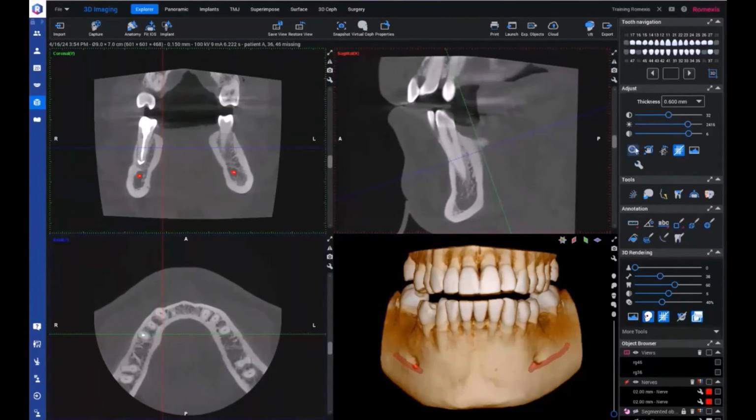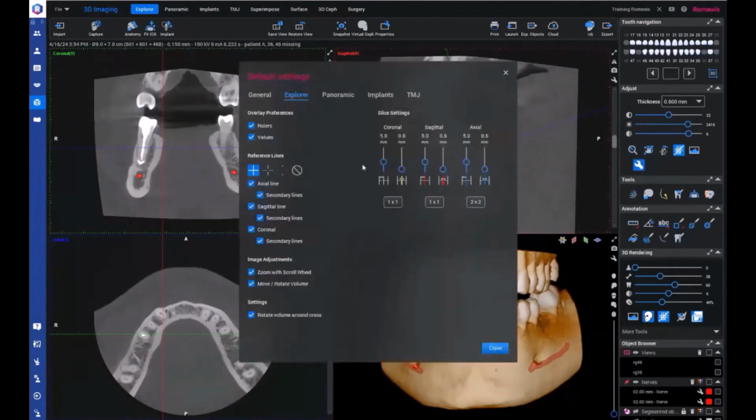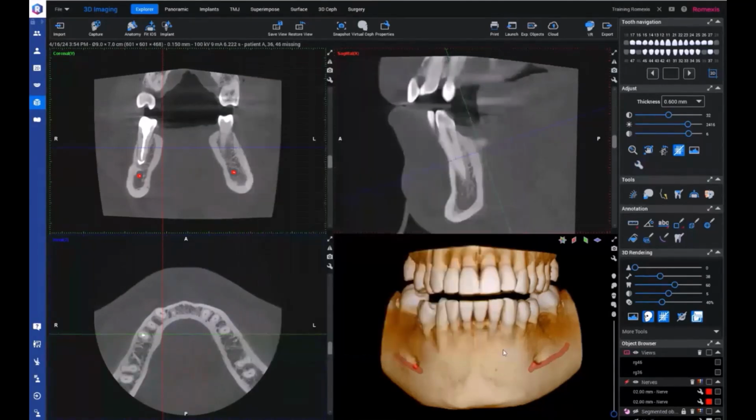But these two tools are things that you can configure here in the default settings. How do you want to see them? So we have in the default settings under the Explorer, the zoom with scroll wheel and move and rotate volume. So you can either enable or disable these as default as you wish.